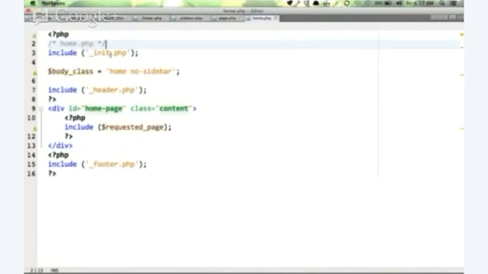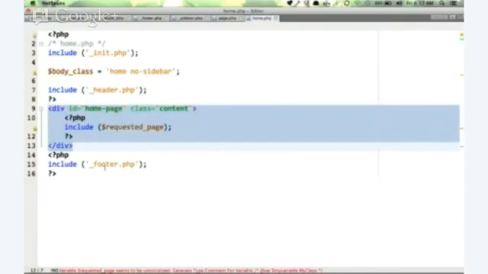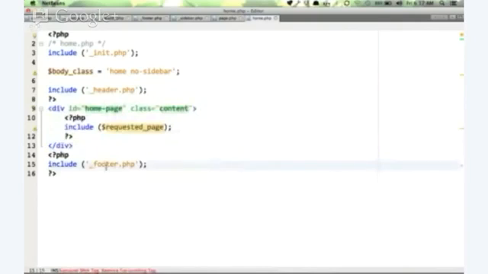Okay, and what it does is a little bit different than the page.php file in that here we just include the initialization script. We specify the body class, which is going to be used by the header. Then we include the header, include the requested page enclosed in the div tag, okay, and then include the footer. Notice that we don't include the sidebar here because we don't need a sidebar in the home page.